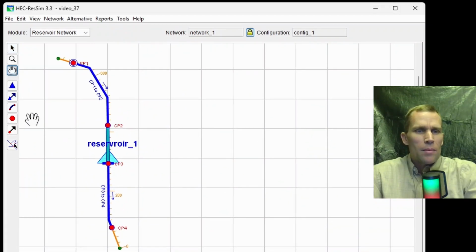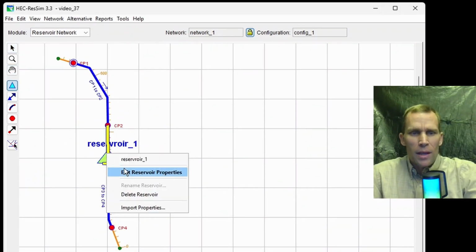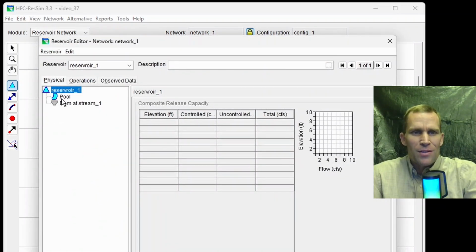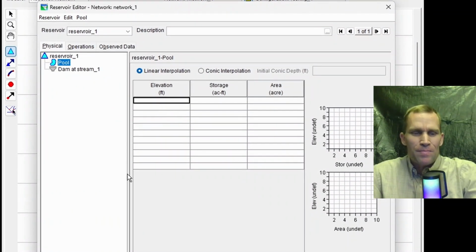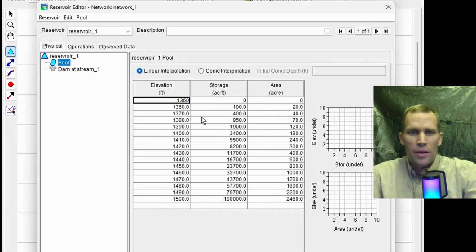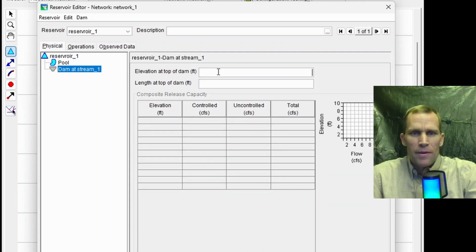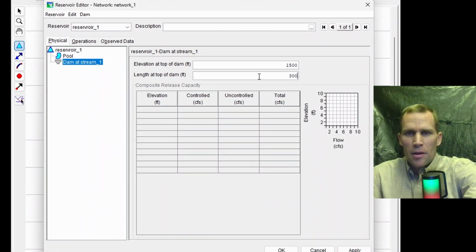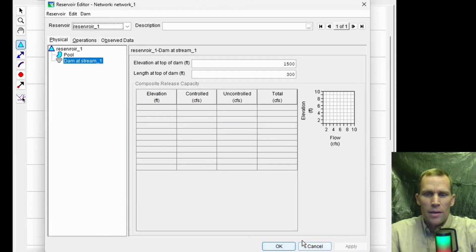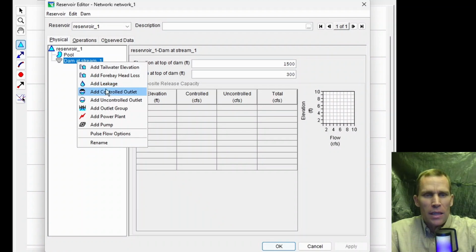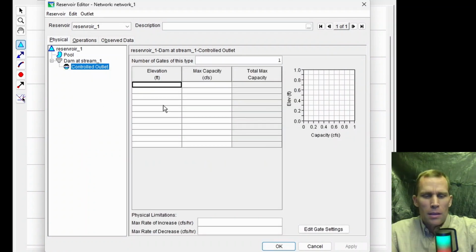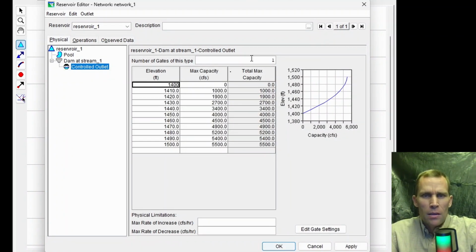All right, now let's go ahead and edit the reservoir. We have to give it some information too. Here's the pool geometry. I'm going to paste in the pool geometry here. So the volume is 100,000 acre feet at top elevation of 1500. So here's the dam face. I'm going to just say 1500 for the top elevation, and I'm going to make up a top length, apply. Next, I'm going to create a controlled outlet, and then I'm going to paste in the data there. I'm going to say there are 3 gates.